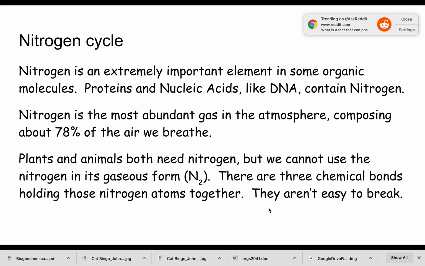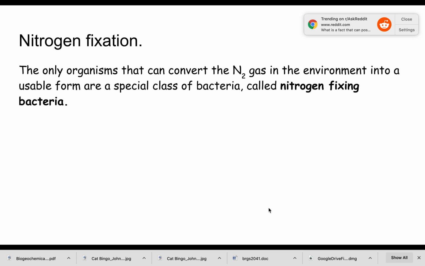Now, plants and animals both need nitrogen, but we can't use nitrogen in its gaseous form, which is N2. It's a diatomic molecule, so there's two atoms of nitrogen held together by three different covalent bonds. So these molecules are very, very tightly bound to each other. So it's not easy to break these bonds, and plants and animals have not figured out a way to do this. But fortunately, we don't need to because of bacteria. There are certain types of bacteria that are vitally important in the nitrogen cycle.